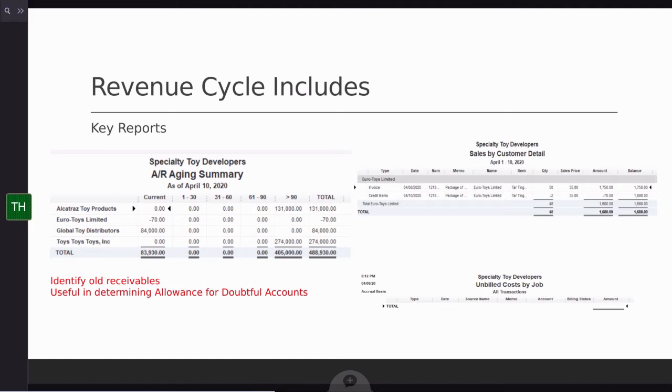We've got under Alcatraz Toys over $131,000 that's over 90 days overdue. So that could be something we might have to consider for allowance for doubtful accounts, just like Toys has a $274,000 balance that's over 90 days old. So these are things that we'll evaluate as an auditor to determine if our allowance for doubtful accounts makes sense.